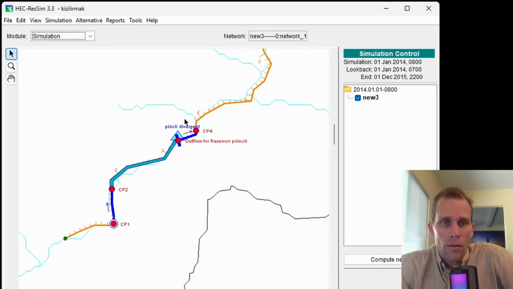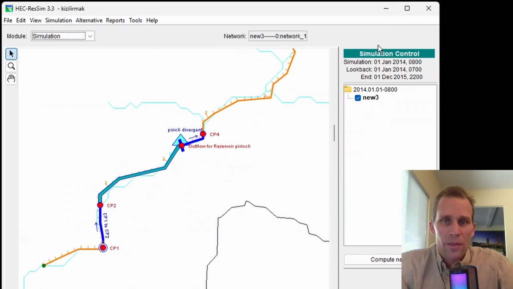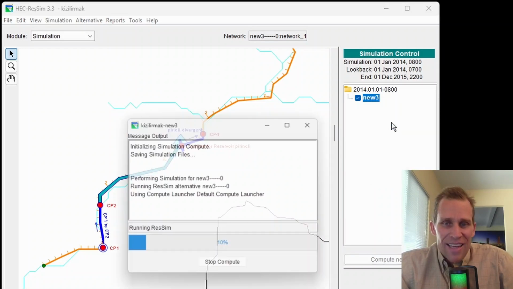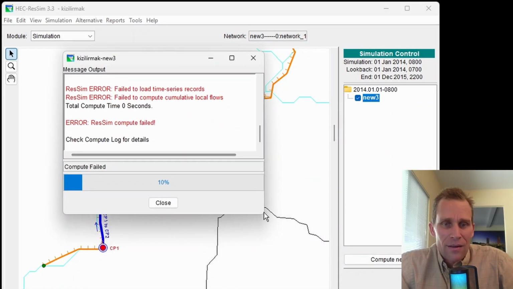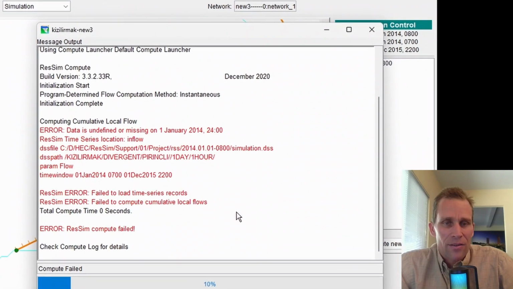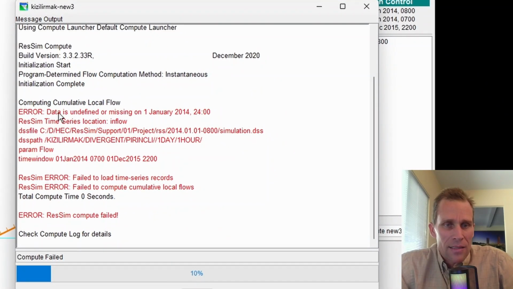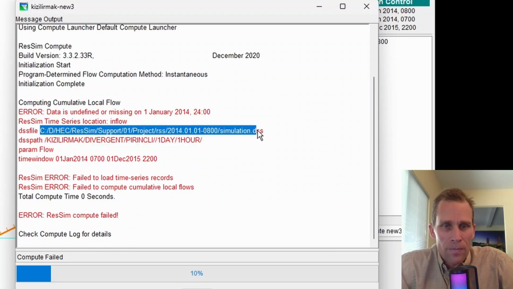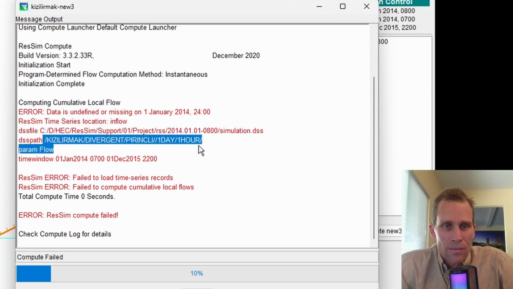Okay. All right. Over here in the right panel, we have the simulation control panel with the name of the simulation, and then news 3 is the name of the alternative. And let's go ahead and run that. So right click and compute. Now, what it's telling me here is the first error message that I had on screen earlier. It's telling me that data is undefined or missing for the first day of the simulation. It's looking for this inflow time series location. It can't find it. And where it's looking is this DSS file, and this is the particular path.